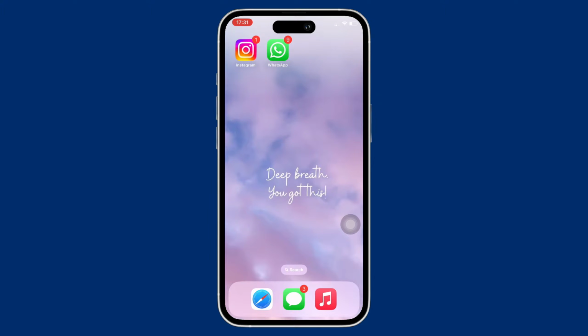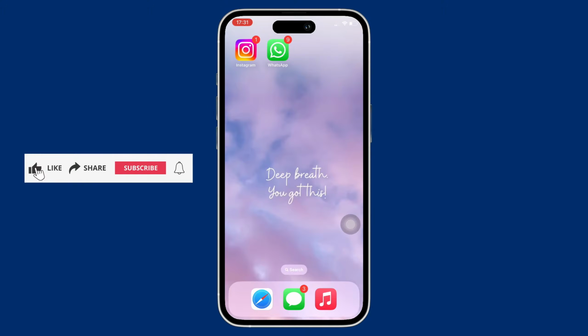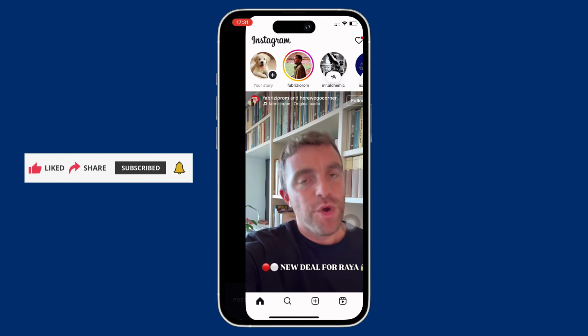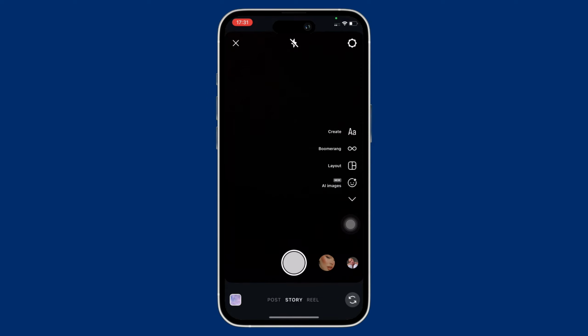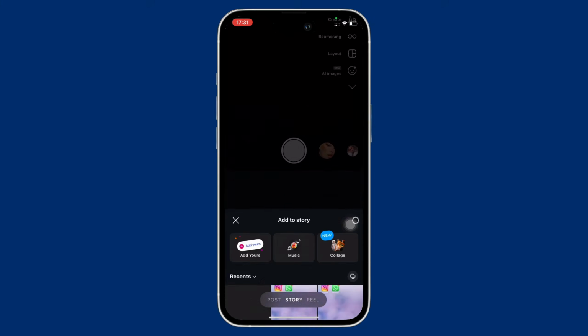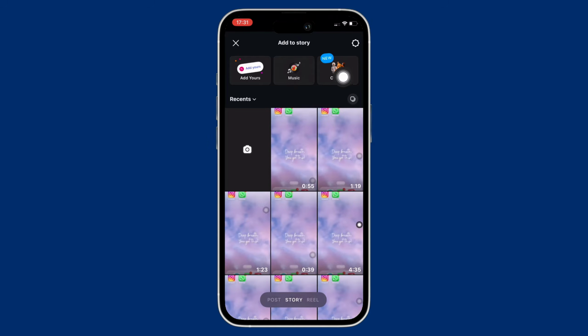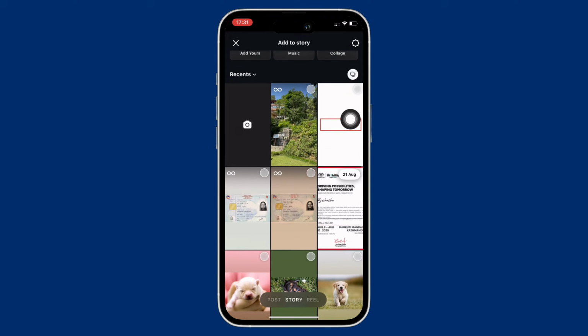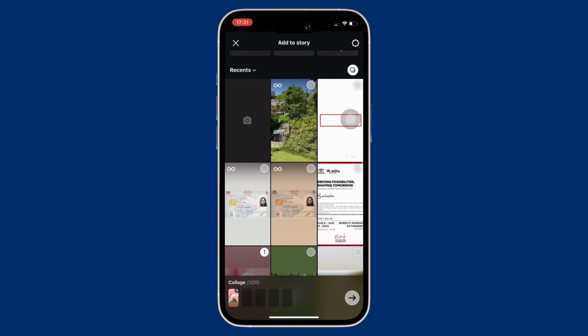Firstly, go ahead and open the Instagram application on your device and make sure you are signed in. Now, swipe towards the right on your screen and you will be led to the story interface. Here, swipe up on your screen and you will see the collage option there. Tap on the collage option and you will now be able to select images for your collage.